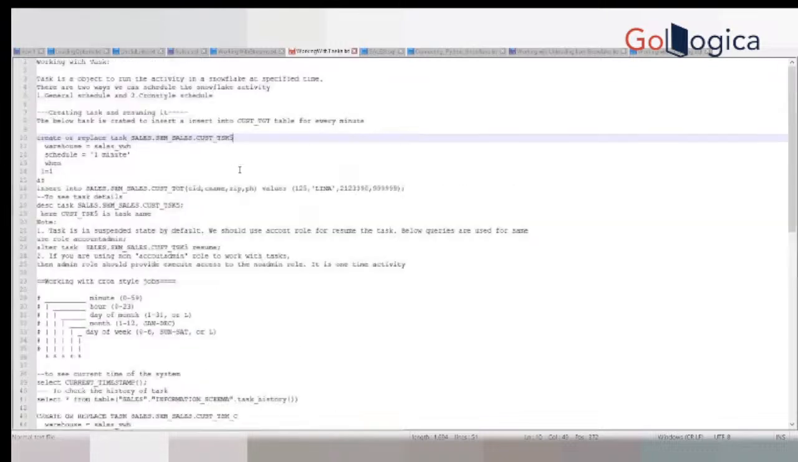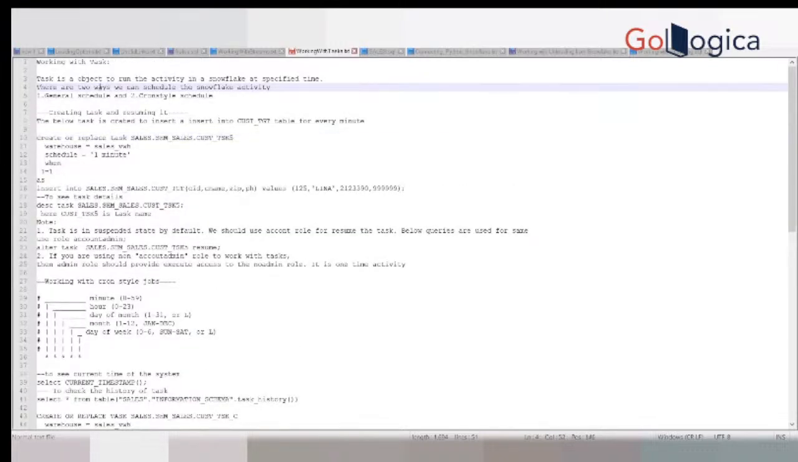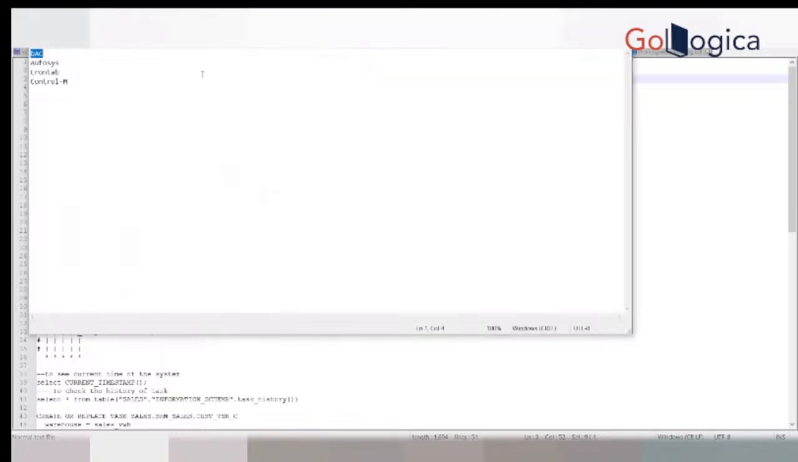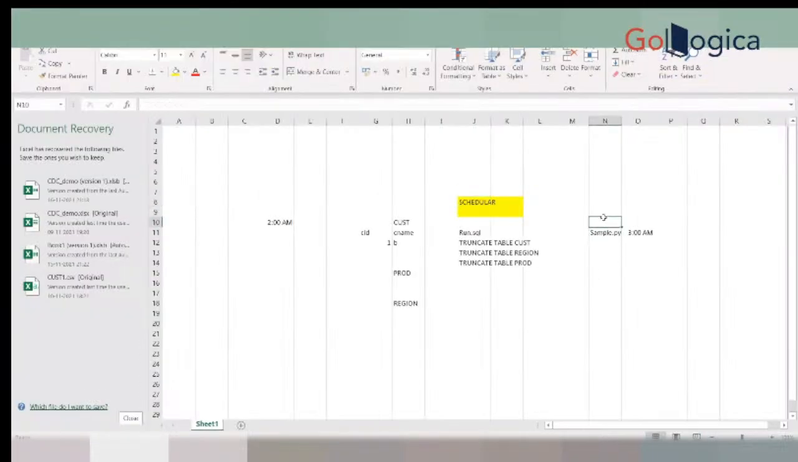So task is a basic mechanism. A task is an object to run an activity in Snowflake at a specified time. This task is native to Snowflake. But when you wanted to run this job using Autosys, that is a different tool. It's a third-party tool. But task is native to Snowflake.